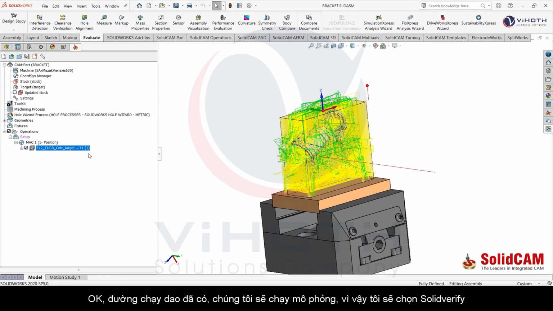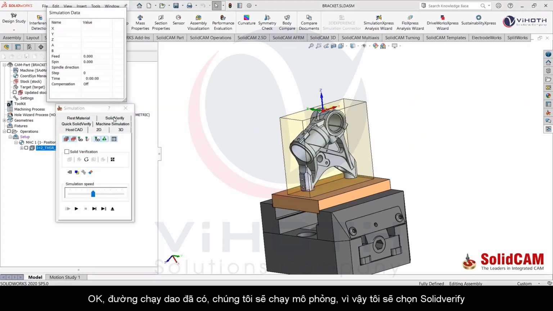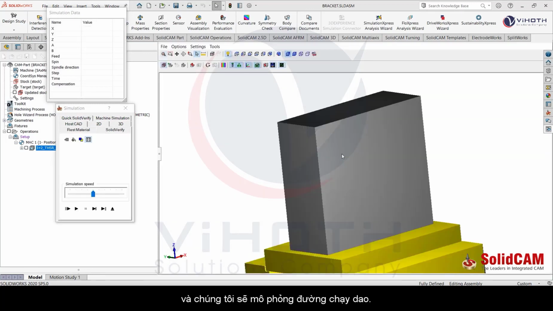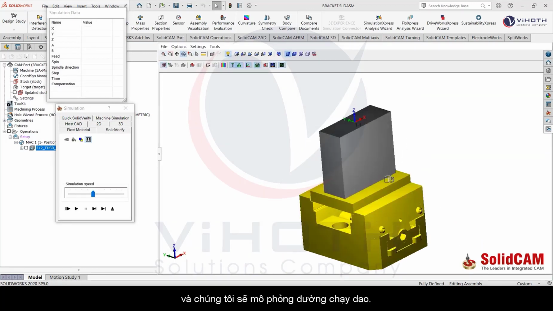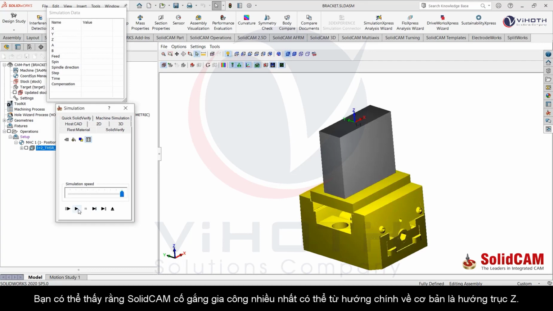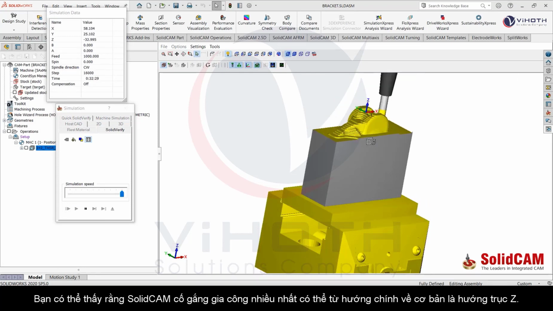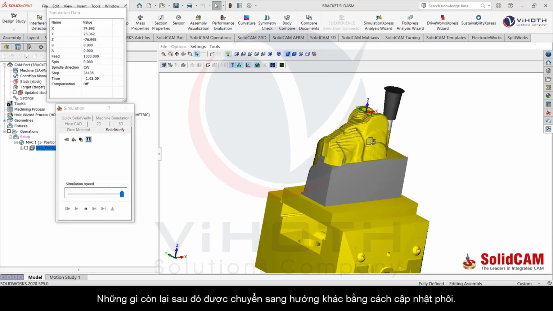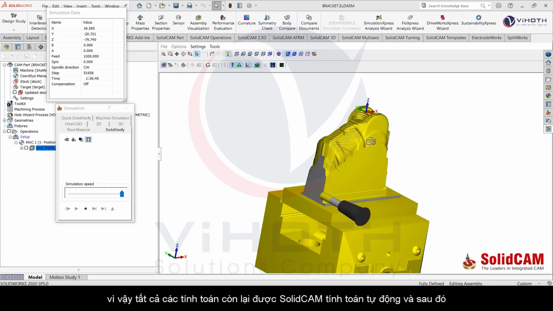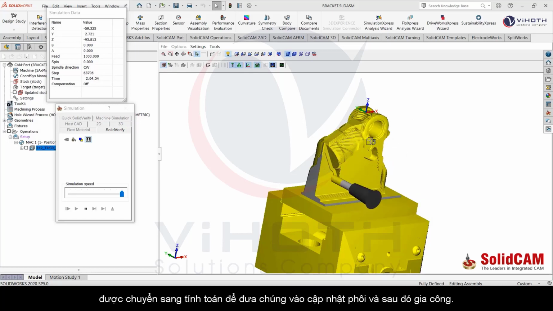We'll just run the simulation. So I'll go into Solid Verify, and we will run the toolpath. You can see that SolidCAM tries to machine as much as possible from the main direction, which is basically the Z direction, and whatever then remains is passed on to the other direction by means of updated stock. So all these stock calculations are done automatically by SolidCAM and then passed over to the calculation to take the updated stock into account and then machine it.